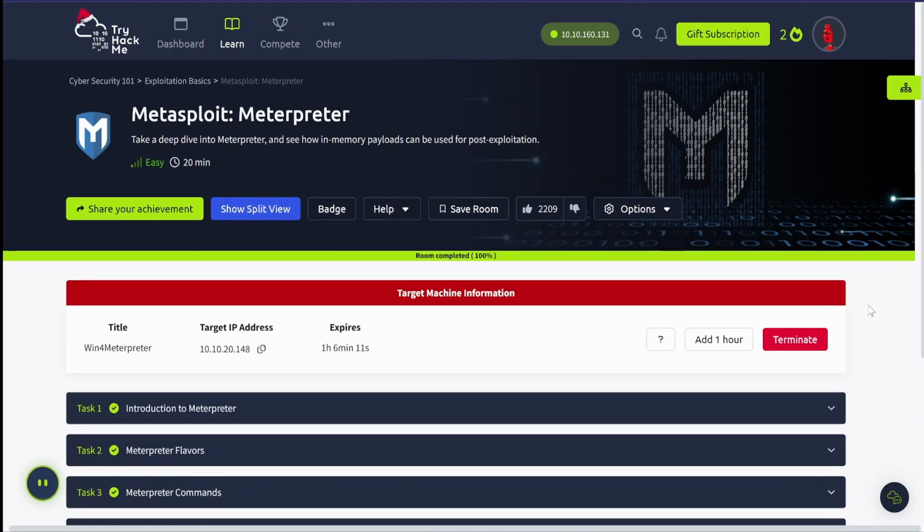And with that, you have finished the Metasploit Meterpreter room from TryHackMe.